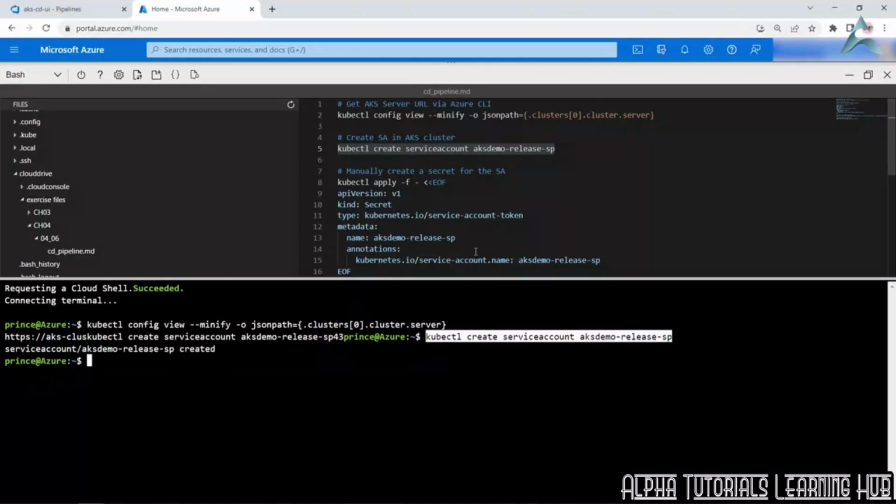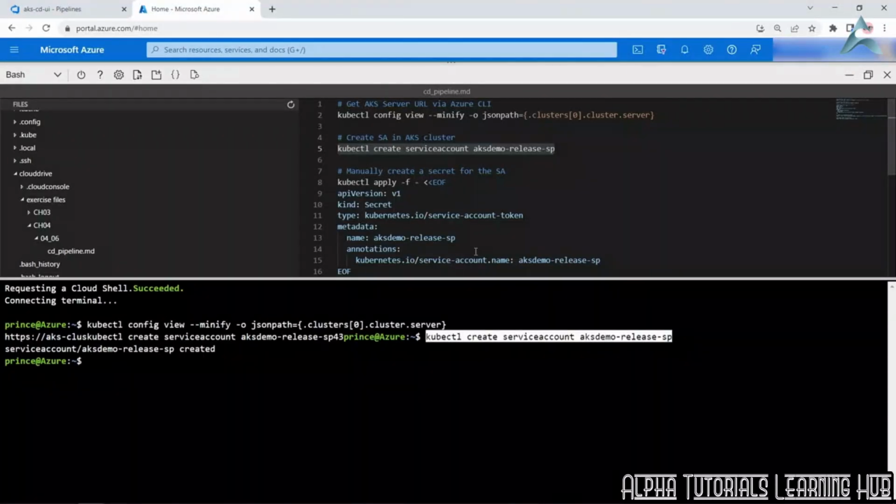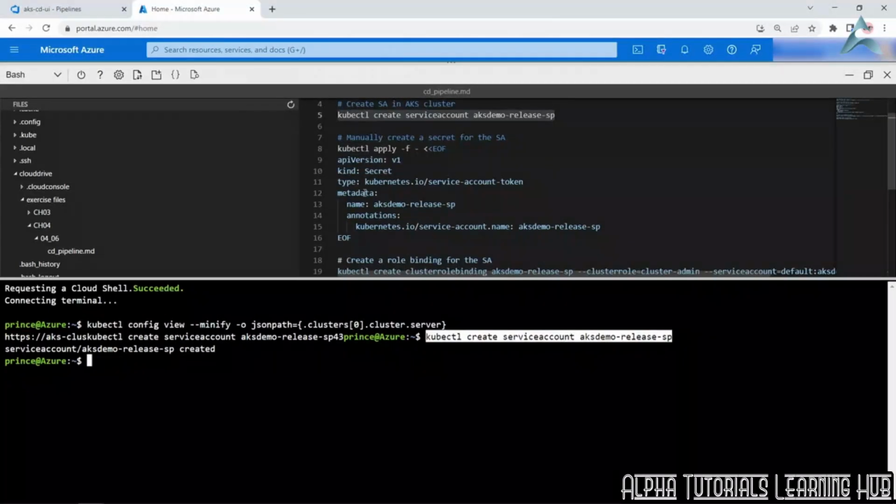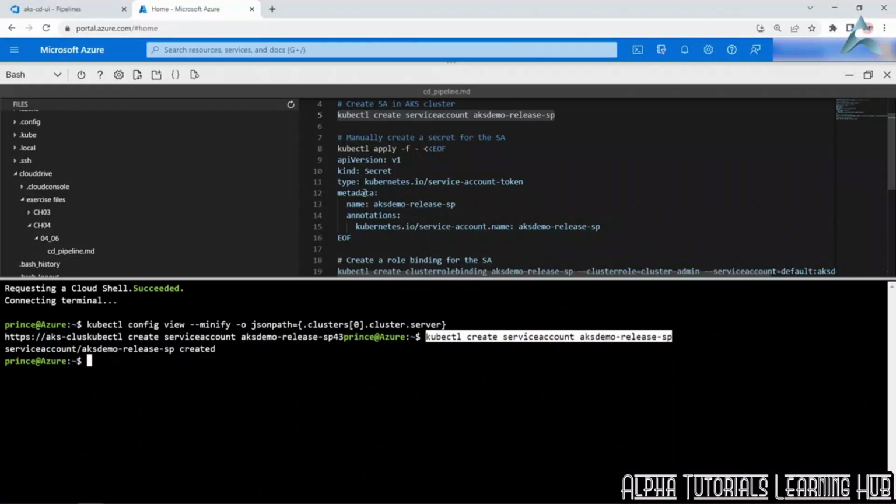Starting from AKS version 1.24, secrets are not auto-generated when a service account is created. So we need to manually create a secret for this service account. Here we have a manifest of secret kind. Type is service account token. The secret account name is AKS demo-release-sp, and the related service account name is specified under annotations.